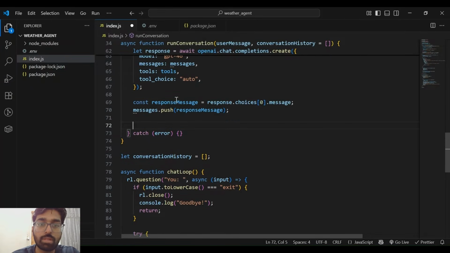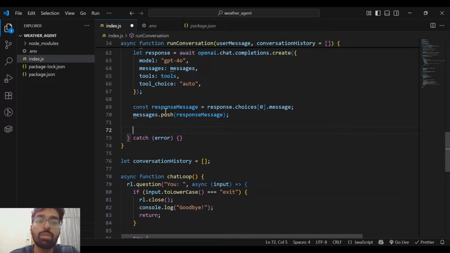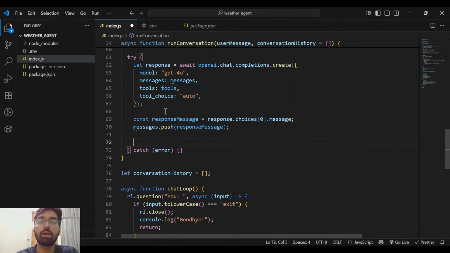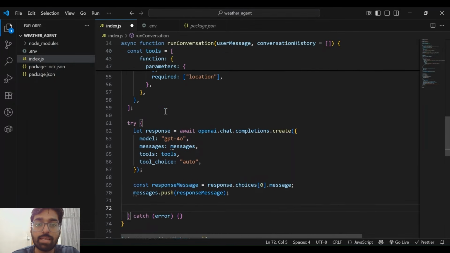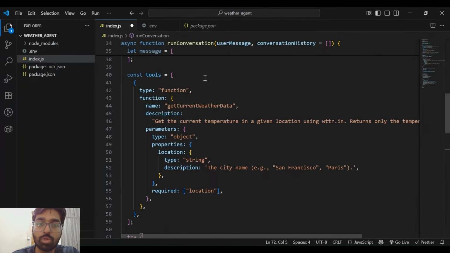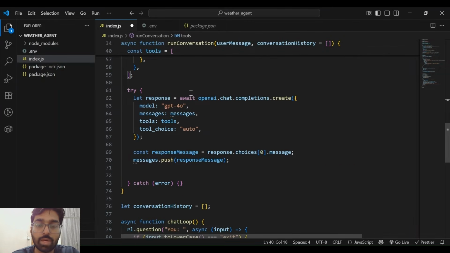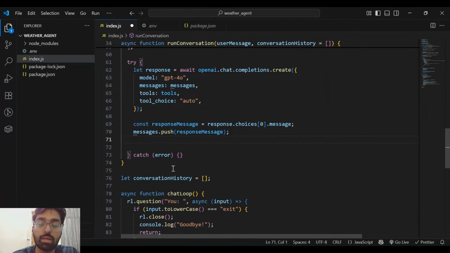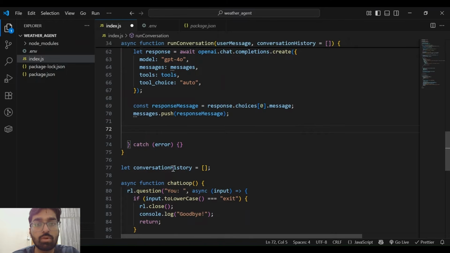So we have got the response message and we are simply pushing that message into our messages array. Now our agent will tell us, depending on the question, whether to call the tool or not, right? So we have called this over here and we have passed the tools and the user question. Now it depends on our agent whether to call the tools or not.